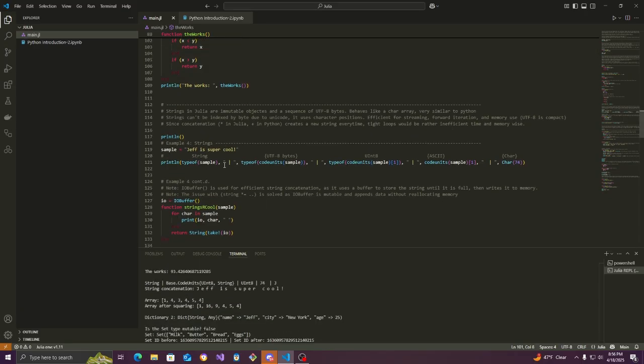So, I won't keep going on too much, but we have this sample statement: chef is super cool. And we can take a couple of typeof, essentially a function that will return the type of the sample. It's a string, right? Typeof the units, right? It's a UTF-8 byte. It just keeps going on.